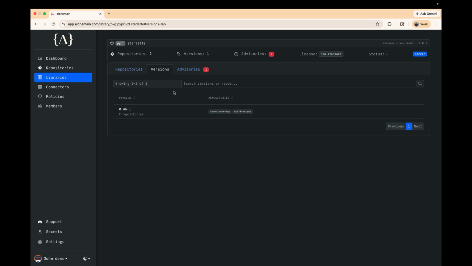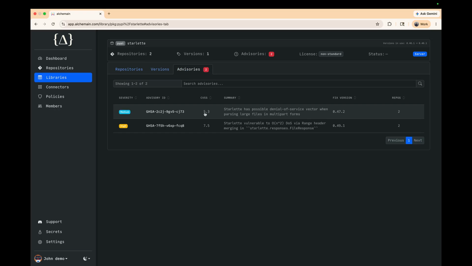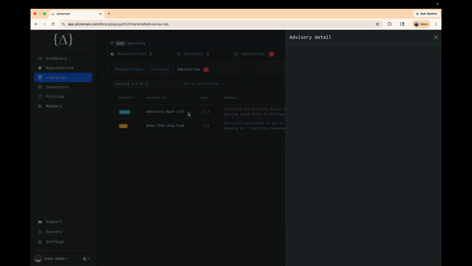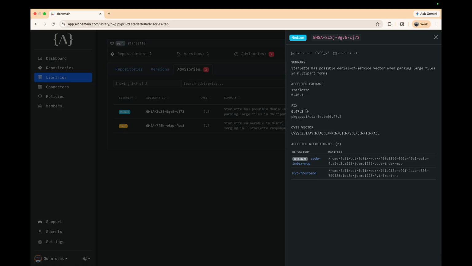I could go in and see the versions. If there were multiple versions in different repositories, it will show that as well. And from my advisory perspective, I could get a quick view of all the advisories associated with this particular dependency. I could get more detail by just clicking on it, getting a quick summary, the package name, what the fix is, and the affected repositories as well.